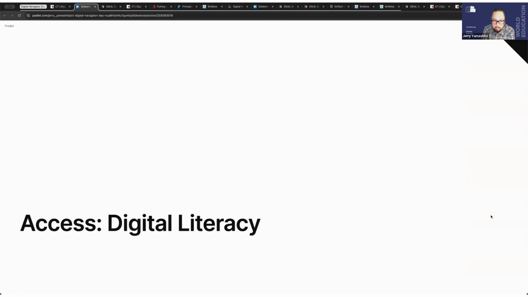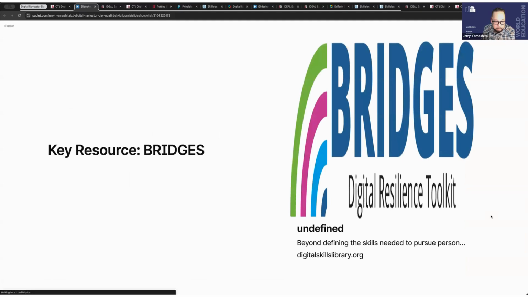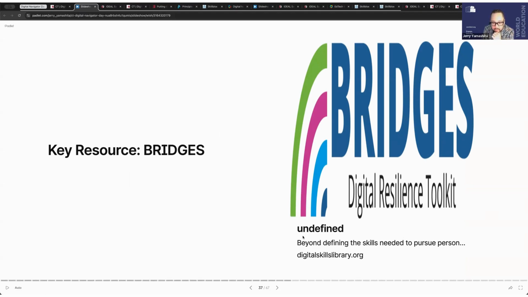So that last piece: we talked about access to the internet. We talked about how to get devices. What about the digital literacy skills? One of the key resources that I want to put out there, and this is one of the funny things about Padlet, when you go into presentation mode, it does this weird thing with links and it grabs images and squishes them sometimes. So this might look funny. This is not actually how the logo looks. It's not supposed to be squished.